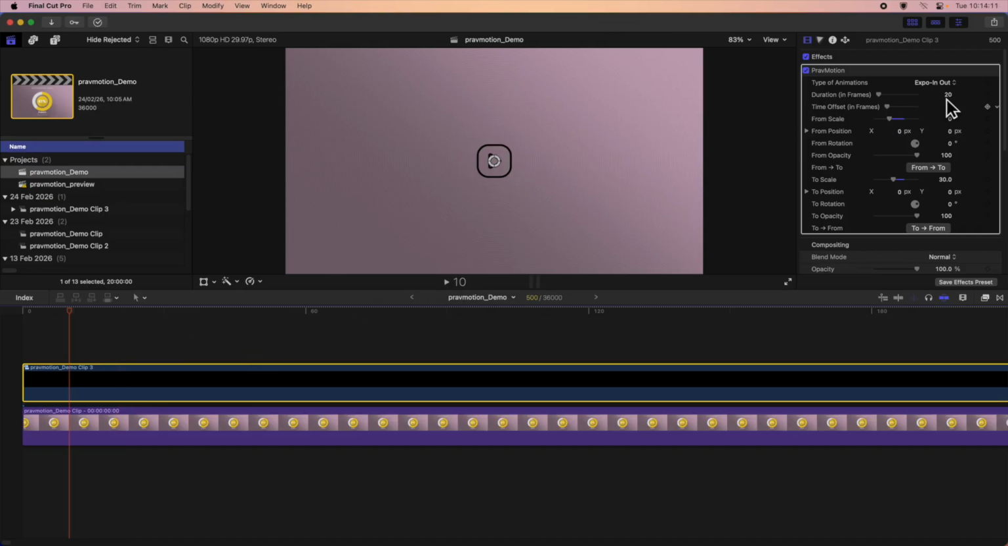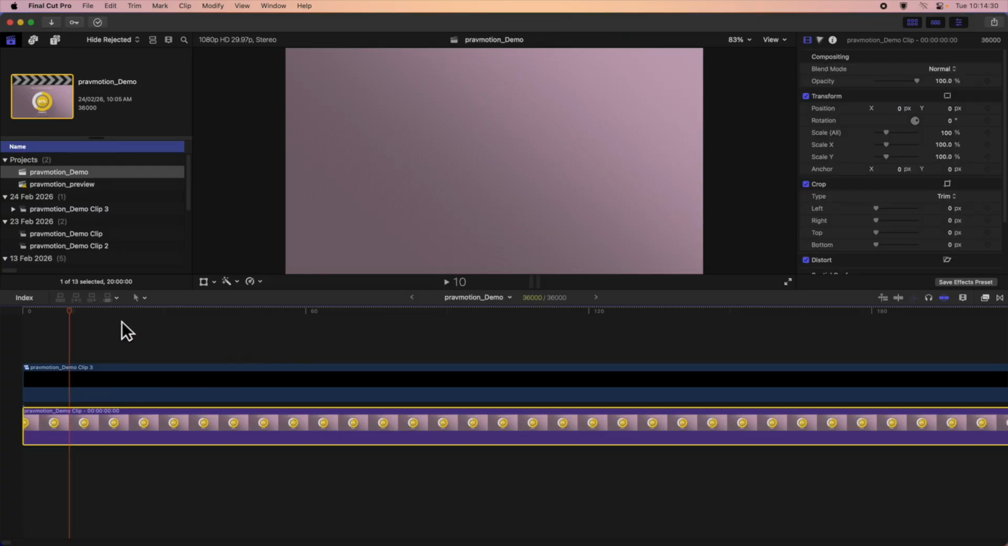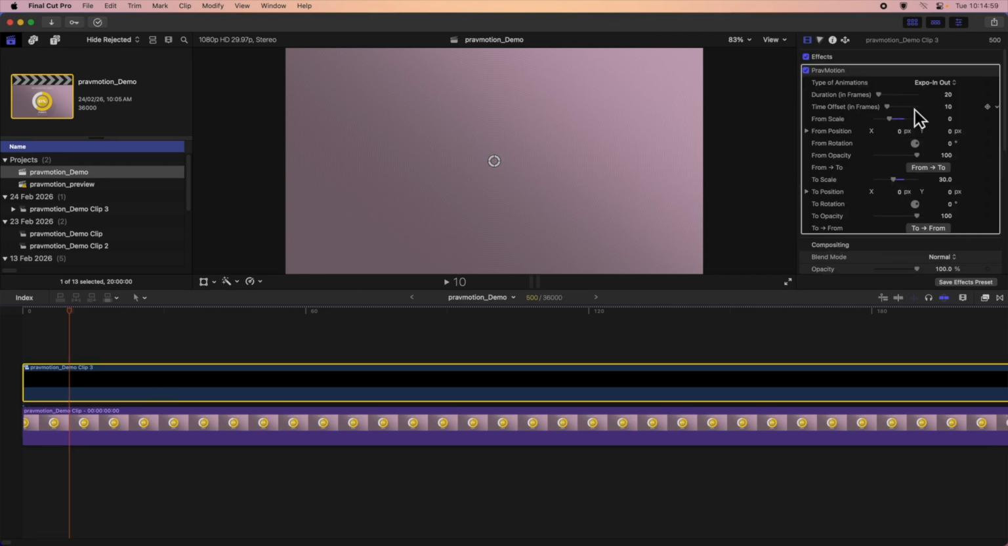Let's offset the time for 10 frames. Let's check now. Okay, now let's press shift right arrow again, 10, it's doing nothing for 10 frames. Press shift right arrow again, 20 frames, 30 frames. So as you can see, it didn't do anything for 10 frames because the time offset is set to 10 frames, and after 10 frames it animated for the duration of 20 frames.